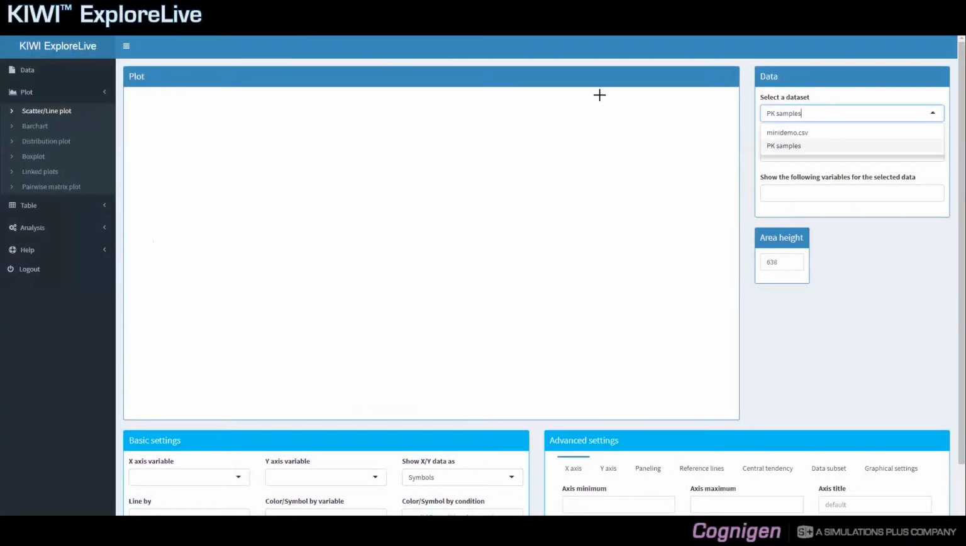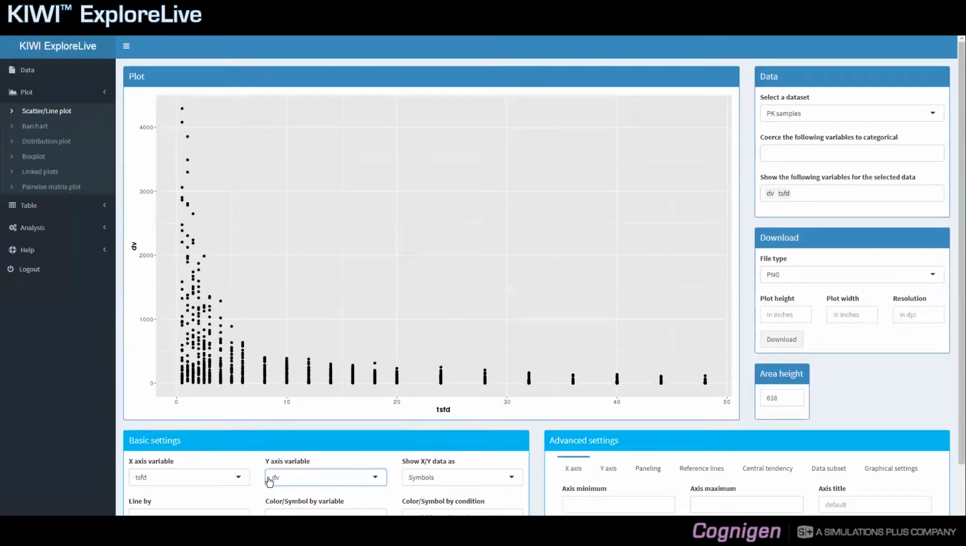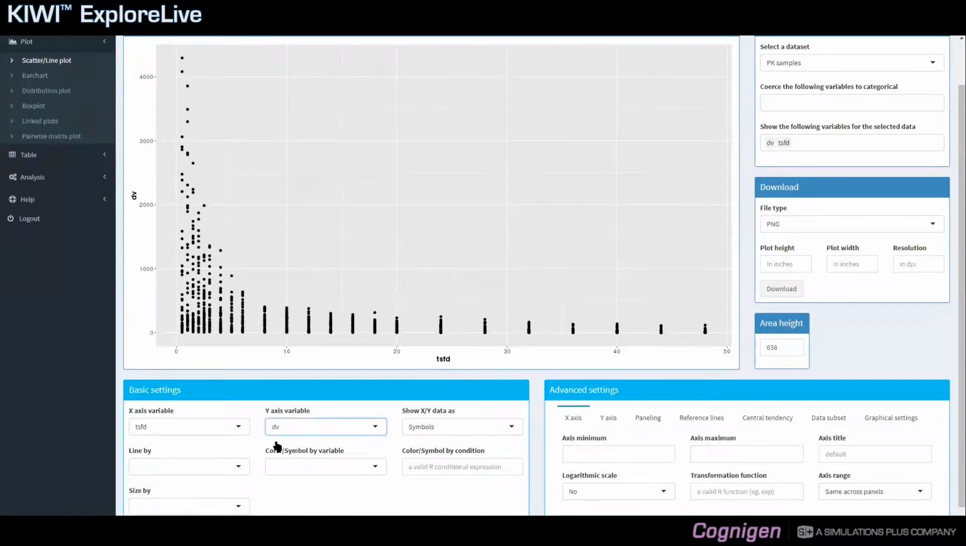I will use a simple PK dataset with a limited number of subjects receiving a single dose. I will use a TSFD for my x-axis and DV for my y-axis. So you can see a group of data points. And I will start by talking about the size by field.